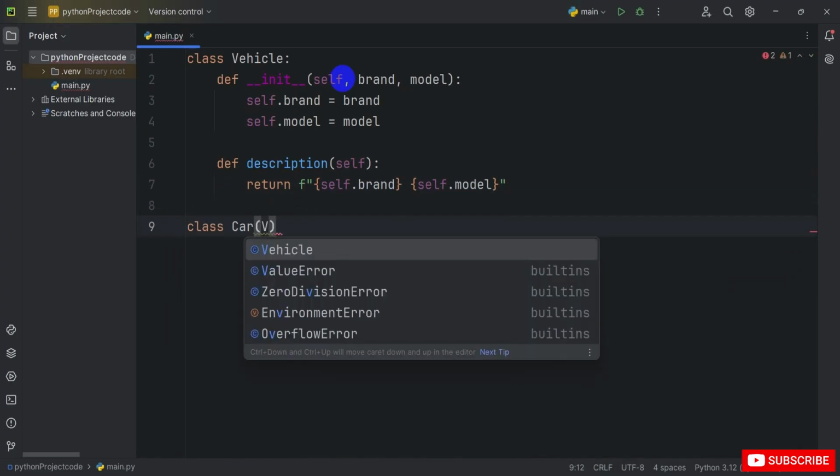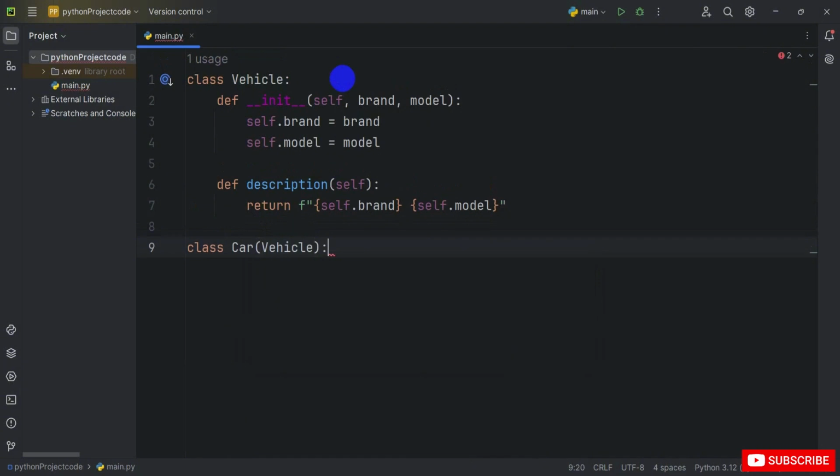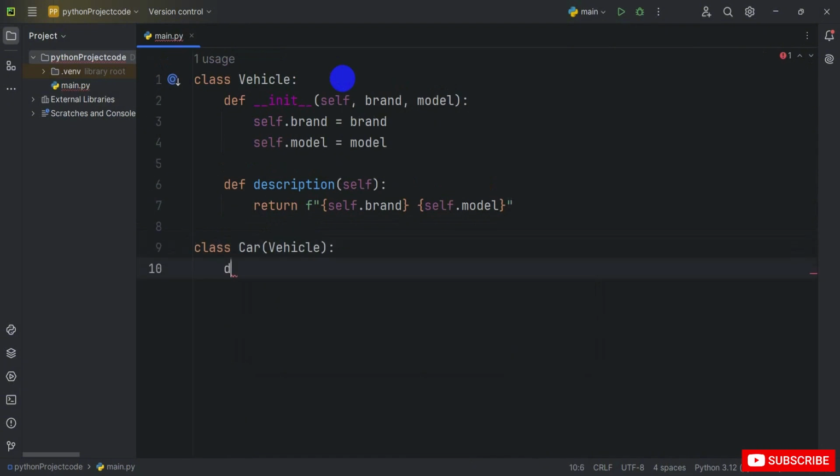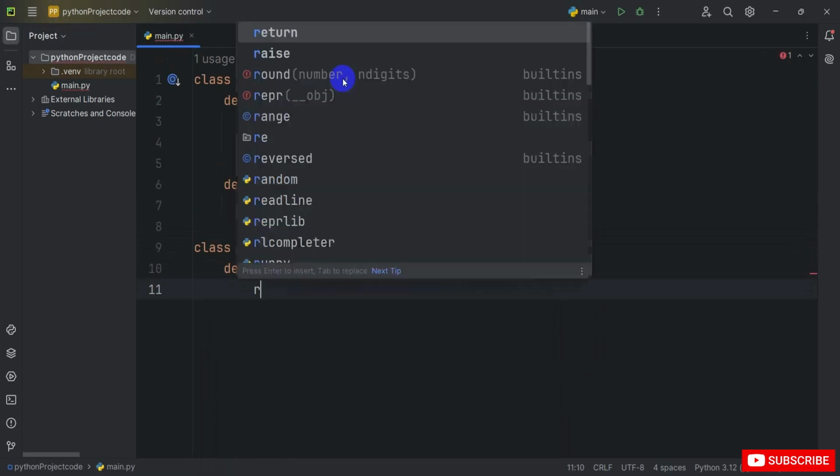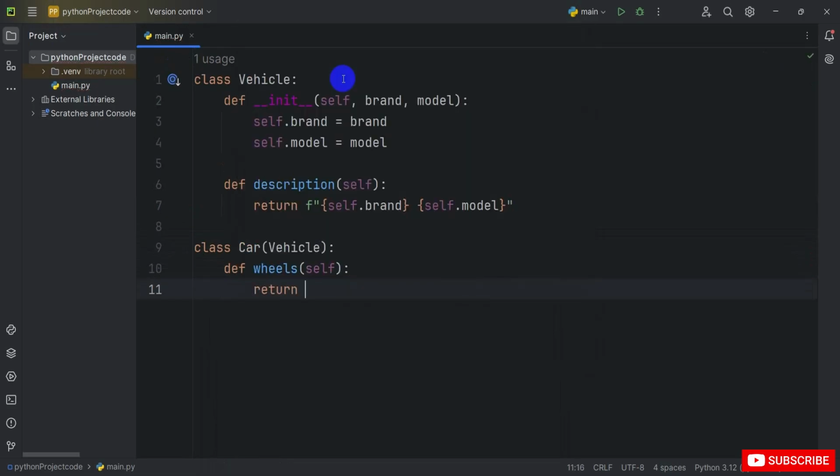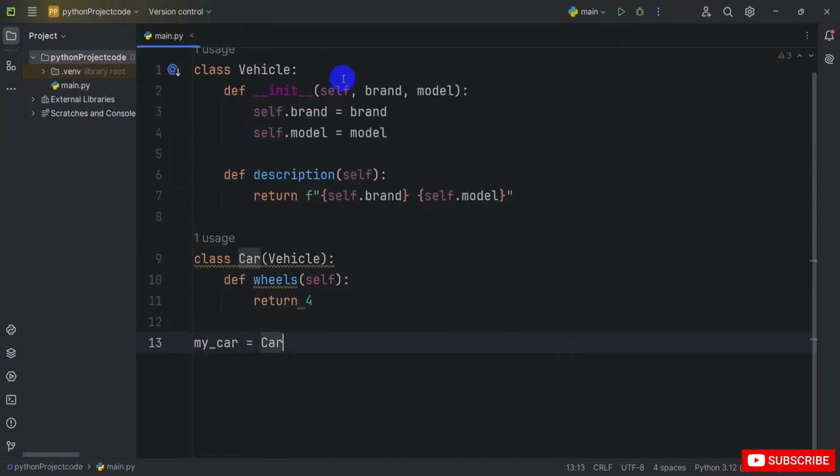It's done, and now create our own class. First enter the class name, Car, which is one child class, and inside I declare the parent class Vehicle. And here I type the method wheels, then go to the next line and type the return statement: return 4.